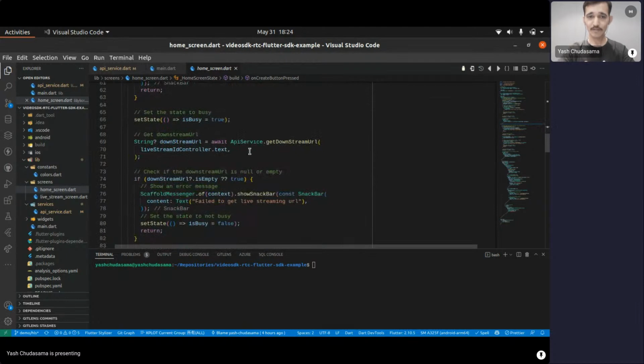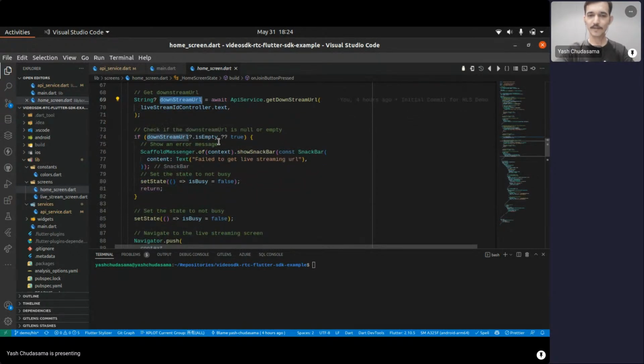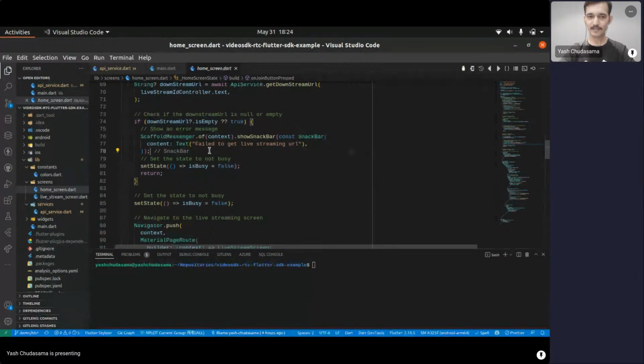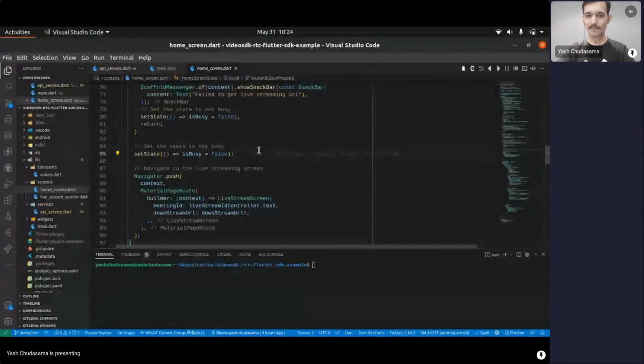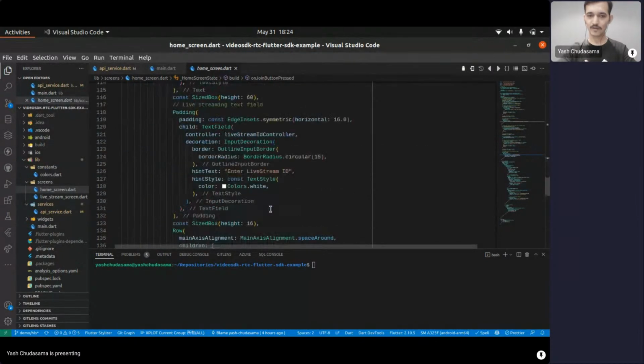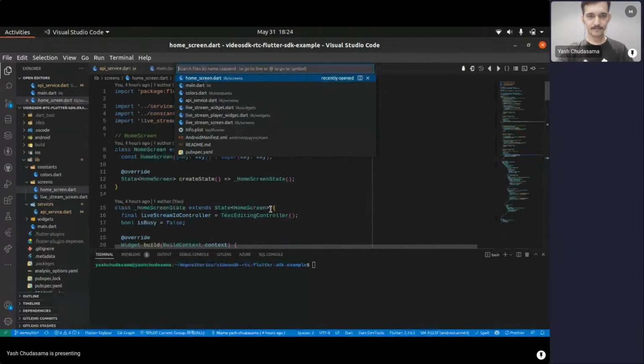Otherwise, we will call the get downstream URL method with a meeting ID, and we will get the downstream URL here. If the downstream URL is null or empty, then we will show an error message. So if everything is fine, then we will navigate to the live stream screen. So that is all about the home screen, and the live stream screen.